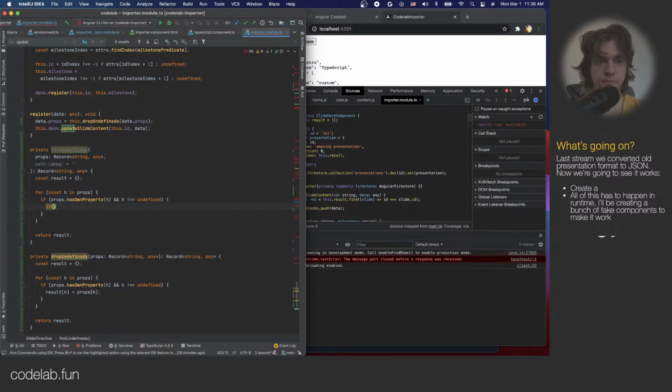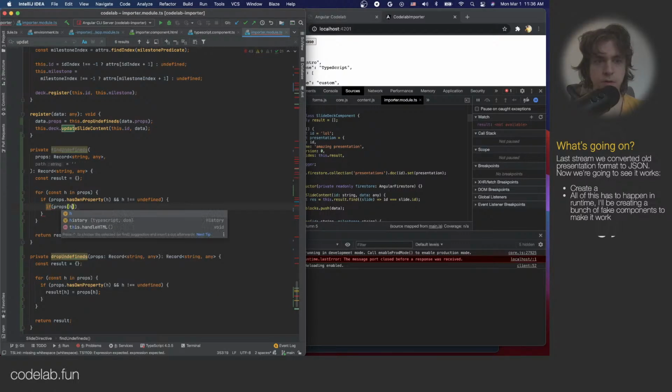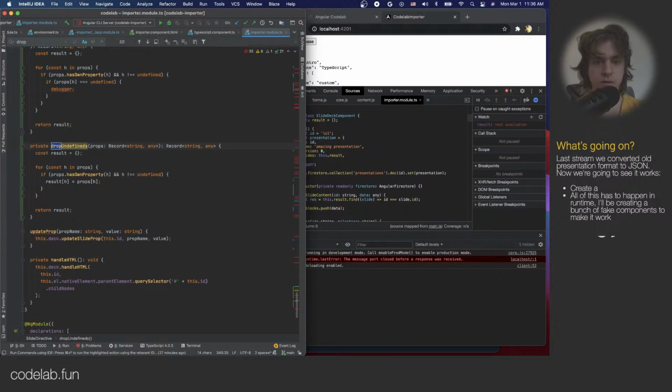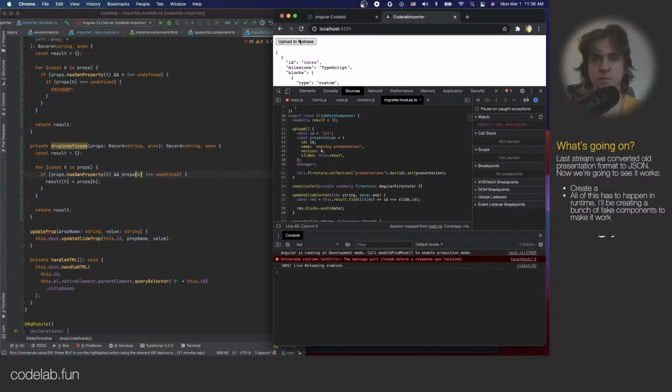If props h equals undefined, then we say debugger. Undefined. And then another thing I want to check. Oh, right. So I'm using this incorrectly. Props. Here you go. Maybe this will actually save me. Let's see.